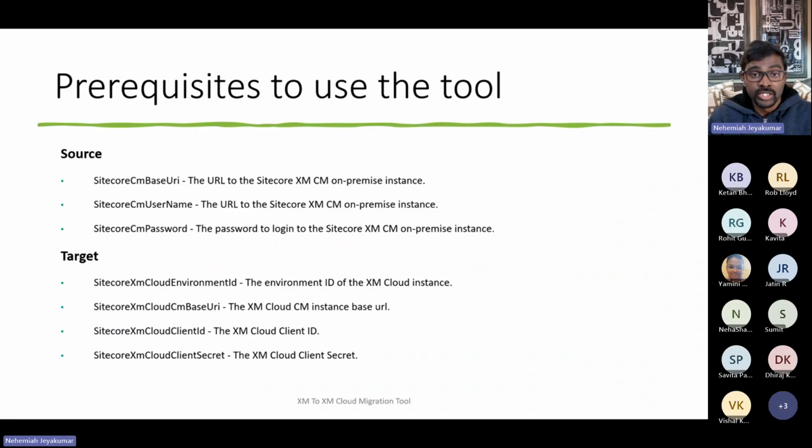Talking about the client credentials, they should be organization credentials, which you can create in the XM Cloud Deploy app. The reason for the organization credentials is that whenever the tool migrates the users, it invites the users in XM Cloud. So it needs organization credentials so that the users can be invited to the XM Cloud environment.